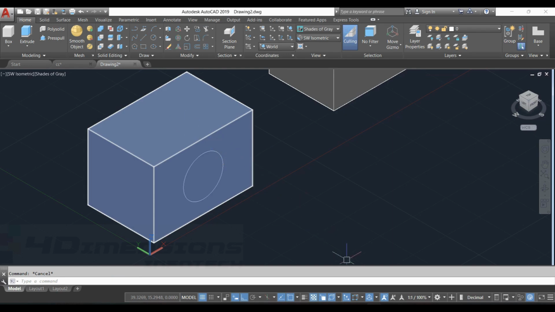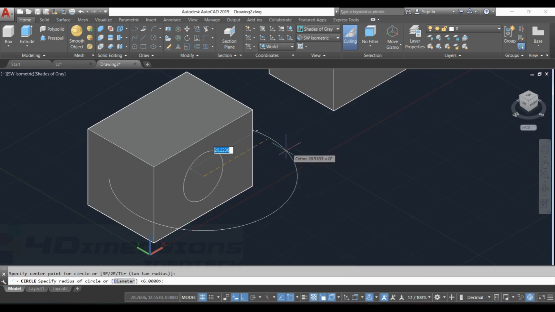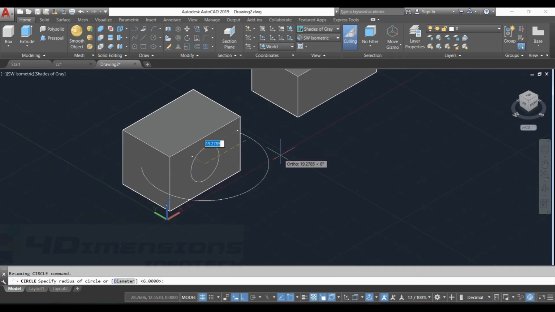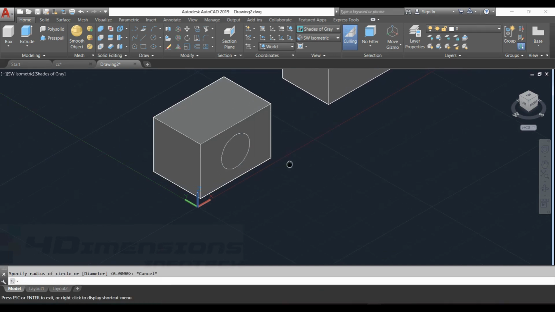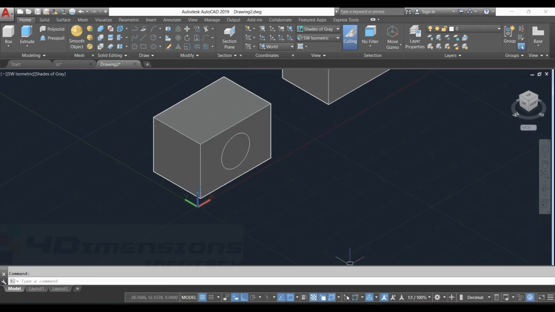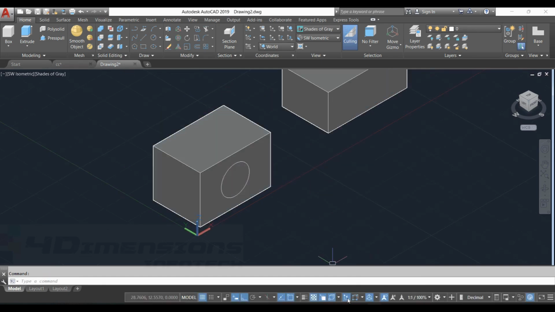But suppose one more thing, if I put off this option, that is DUCS, and then if I try to make circle, it will not be made on this surface. So to avoid this and to make the proper sketches on the faces, we should compulsory put on this option, that is dynamic UCS. Shortcut key is F6. Then only we can make sketches on the 3D faces. So this is very important to put on 3D object snap also, as well as dynamic UCS.